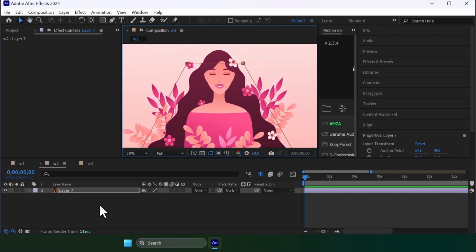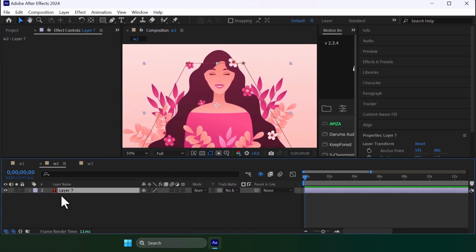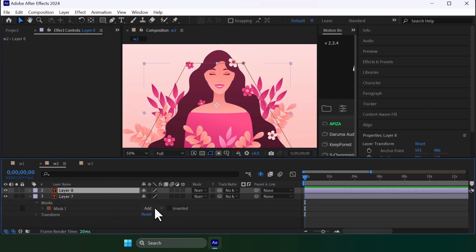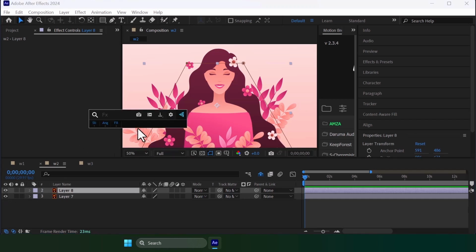Just like the previous example, I duplicate this layer as well. We want to have this part of the hair that we cut. Open this second layer, go to Mask and set it to Subtract mode. Now that the layer is there, we don't need this layer anymore. So go to the other layer, select it and apply it to the shape.